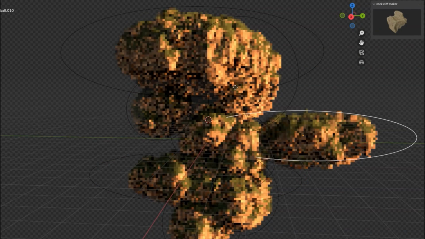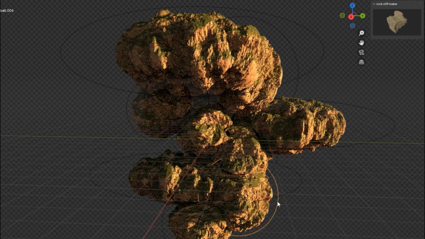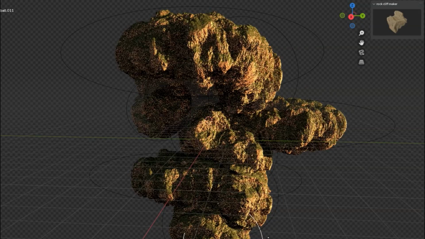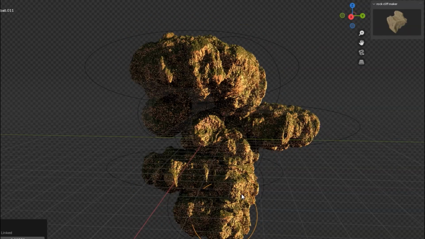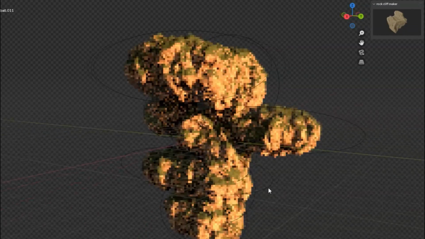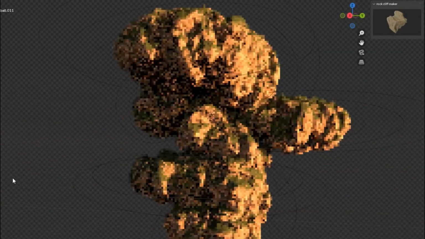Imagine crafting your very own rock islands, intricate forest scenes, or any nature environment you can dream up. Grab the Rock Cliff Maker add-on and start creating your own natural masterpieces.